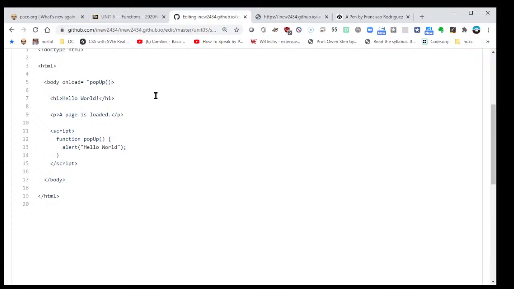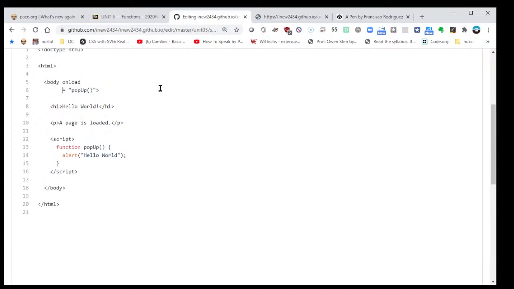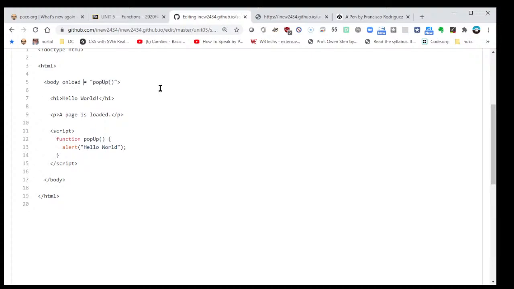We'll close the quotes right there, and let me double check that I got everything. Body onload is equal to popUp. I'm putting spaces there just for readability, not that space. It will pop up in parentheses because there's nothing being called, and then it will look for popUp, and popUp, all it's going to do is say hello world.